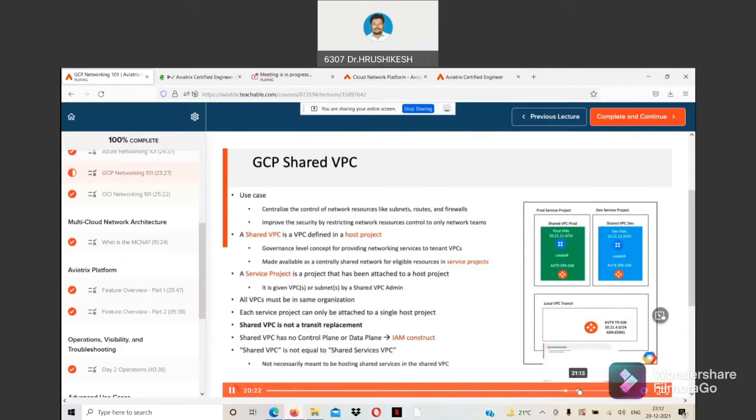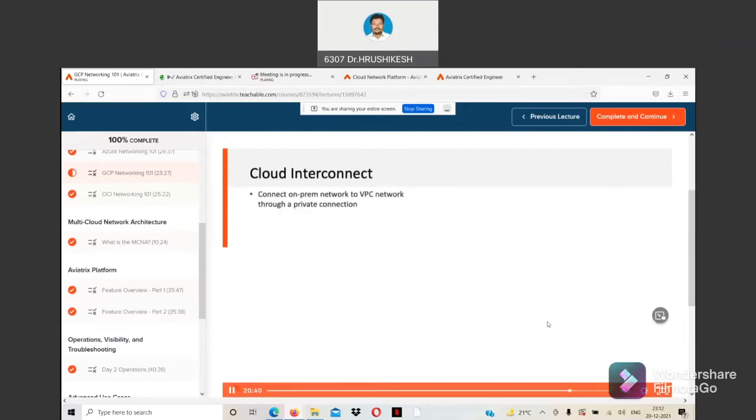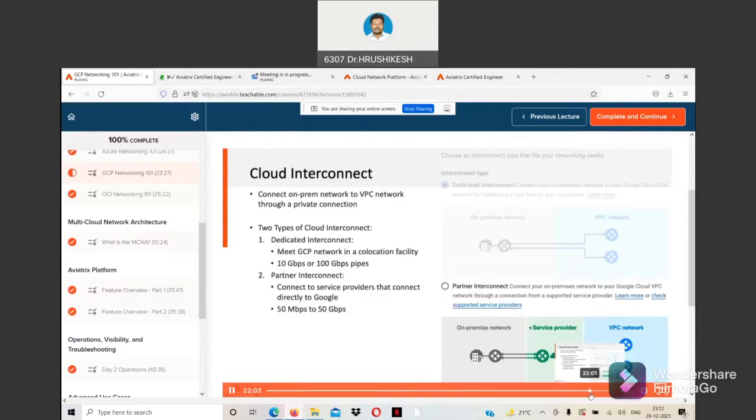They also specify the shared VPC. A shared VPC is a VPC defined in a host project, with service projects attached to it. Then Cloud Interconnect: connecting an on-prem network to a VPC network through a private connection is what we call Cloud Interconnect. There are two kinds of Cloud Interconnect, dedicated and partner. The difference is also covered.